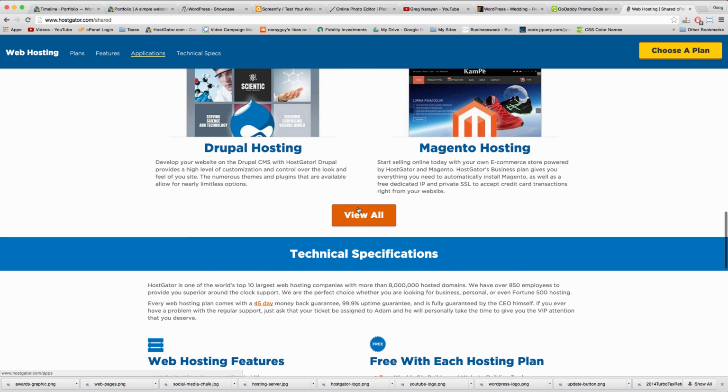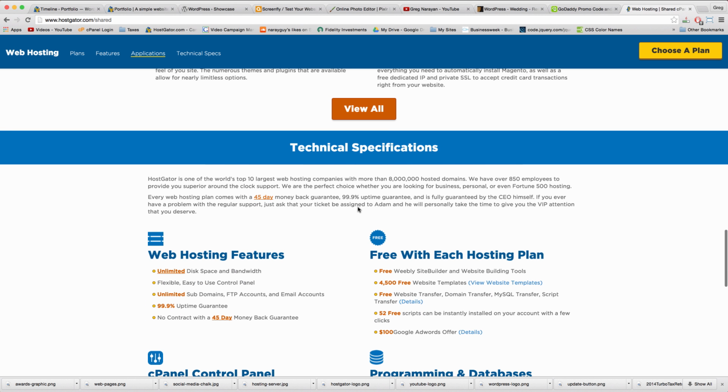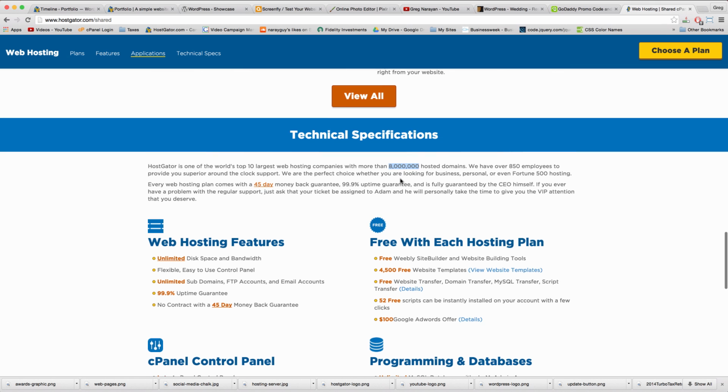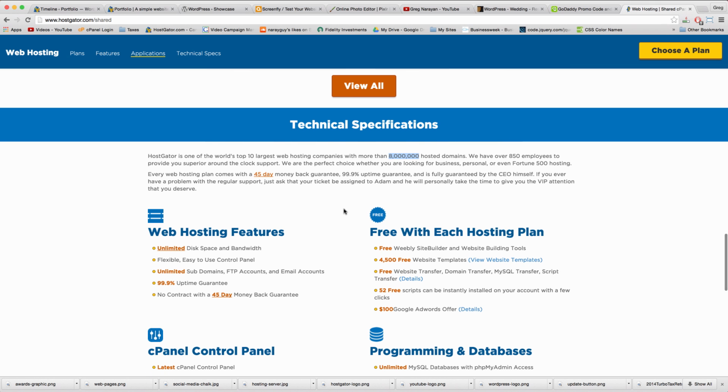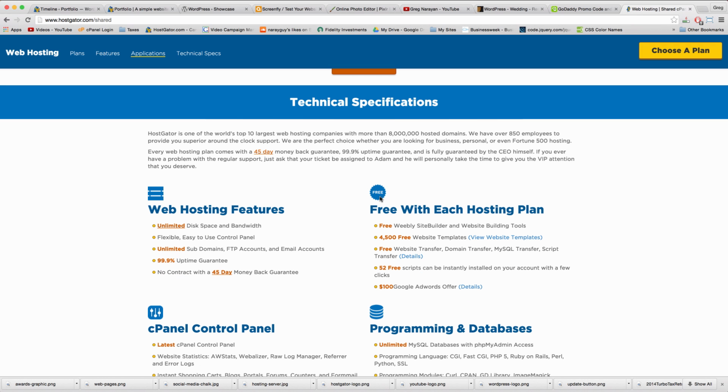Alright, we also get some nice features with HostGator, and it's kind of cool to know that they host over 8 million domains. So among the nice features are a 45-day money-back guarantee. So if it turns out that I'm just completely wrong and HostGator isn't the host for you, then you can get that 45-day money-back guarantee and go sign up somewhere else.